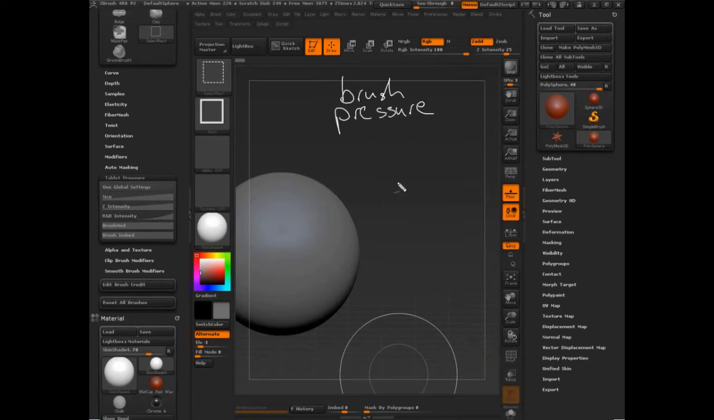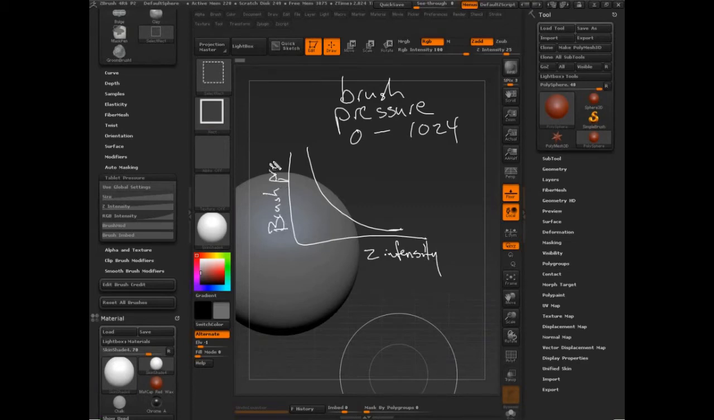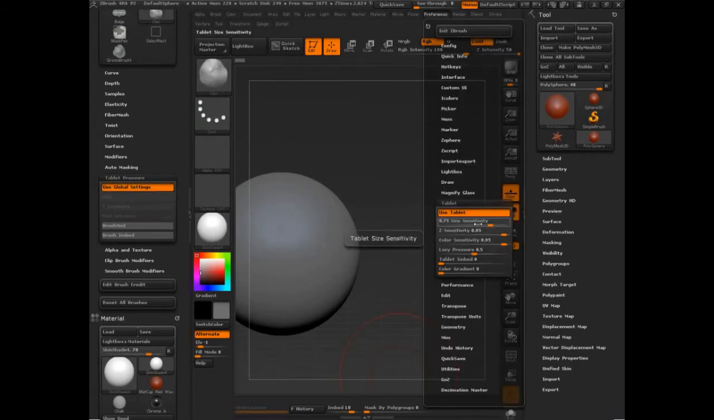So brush pressure in a Cintiq, in an Intuos, is 0 to 1024, right? And what that setting of 0.75 is doing is just determining and helping determine how the curve relates between, let's say, this is a little complicated, Z Intensity and brush pressure. How hard are you pressing, and how much intensity of your brush is that going to give? So in the beginning, this was such a simple setting. It was just 0.75. There wasn't a curve that you could put in there at all.